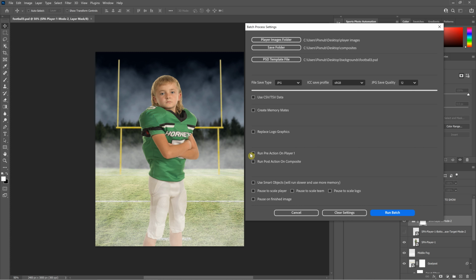The first way is you could run a pre-action on the player one image, and this is for single player composites only, and it will run an action on the player image before it puts the player into the template. The next way is you could run a post action on the composited image. Now this will run the action after the image has been composited, so after it's put any text into the image, and after it's put the player into the image, or the multiple players or the teams into the image as well. So you can use this for single player or for memory mates or for multiplayer composites.